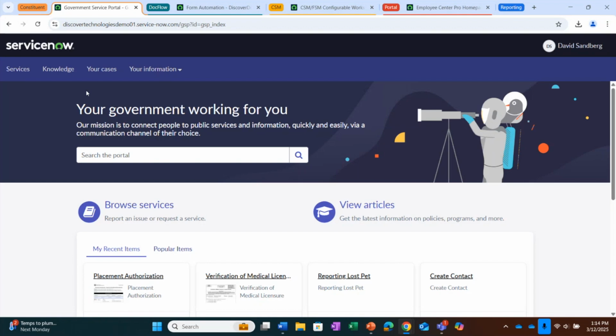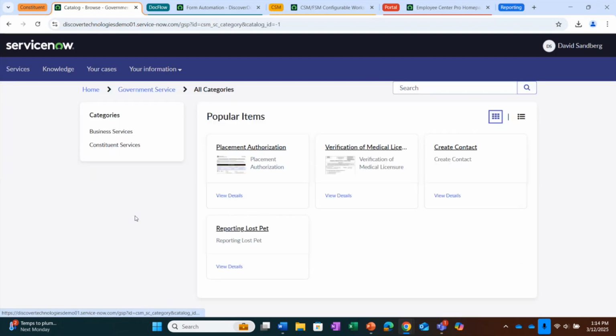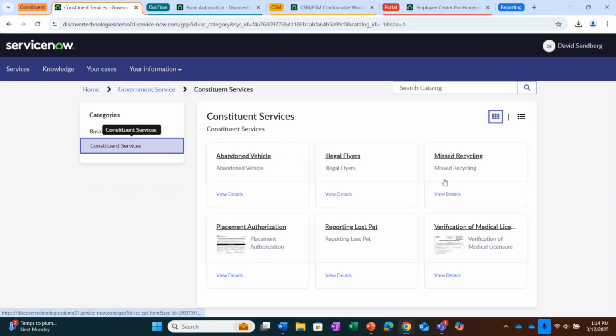What we're looking at right now is the government service portal. I'm a constituent in the state of Texas, so I come here into my landing page for anything that I need. This could be missed recycling, someone didn't take my garbage this morning, reporting a lost pet, an abandoned vehicle, a tree fell in front of my house, can someone please remove that? So any typical public service that is needed. But again, we're going to focus on forms.